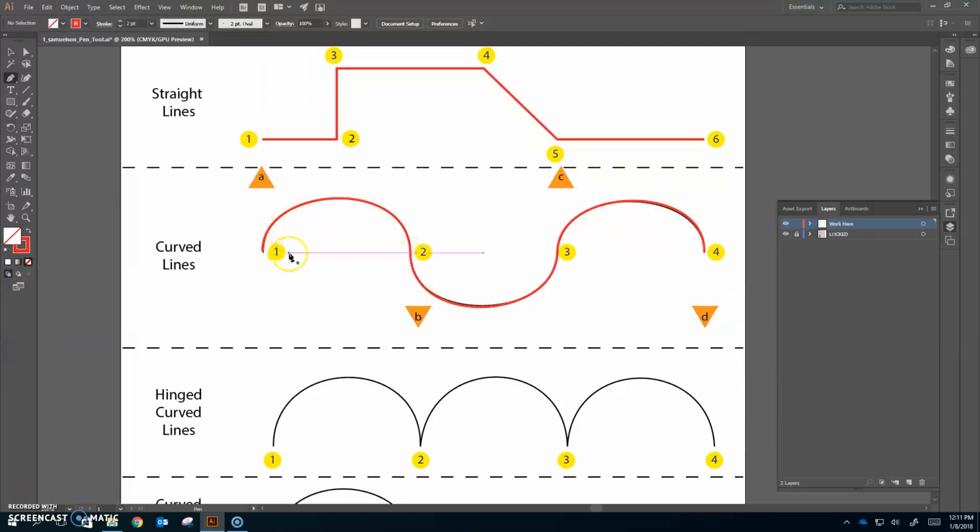So once again, just a reminder as you do yours, click next to the number and drag up to the letter. So it's a click and drag, click and drag, click and drag, click and drag. And that makes your curved lines.